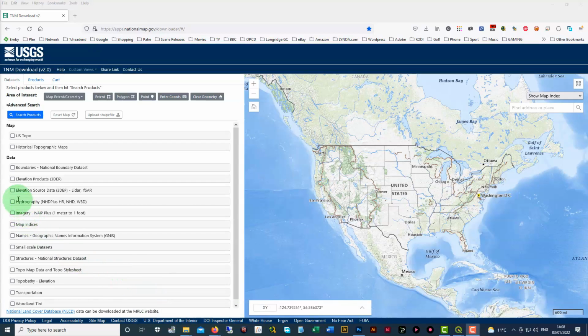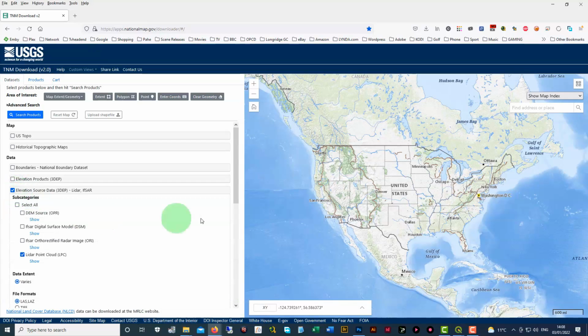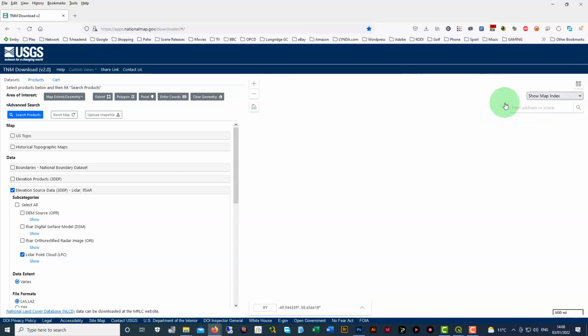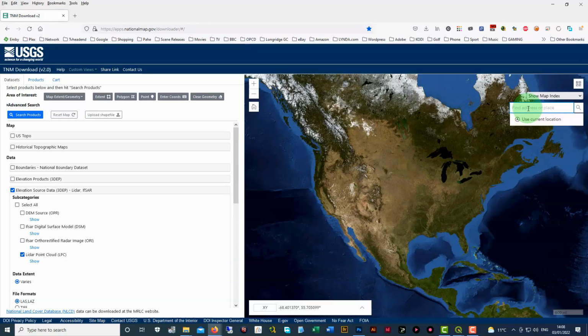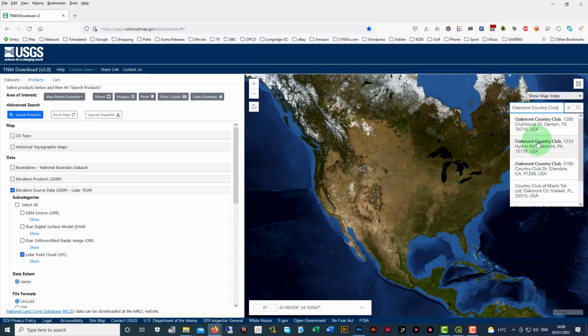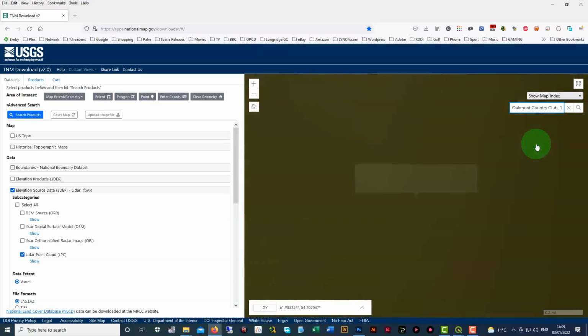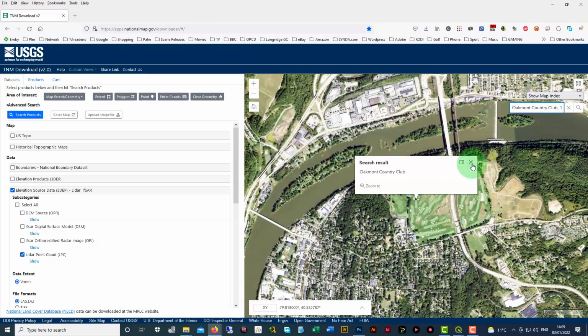Once you're on the download site, you're going to make sure you click the Elevation Source Data checkbox, and then over on the right, click on Image Only. At this point it looks just like a kind of a Google Maps application. In the search field, type in your course. You can type in a street address, anything you need to find your course. Then in the drop-down, select it, and it's going to zoom in.